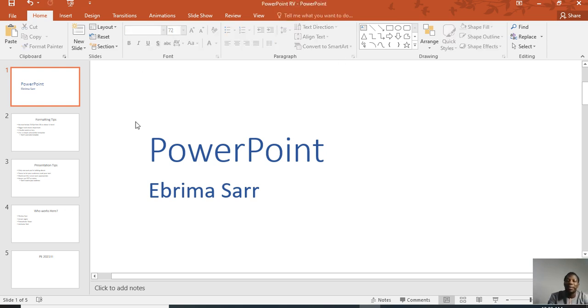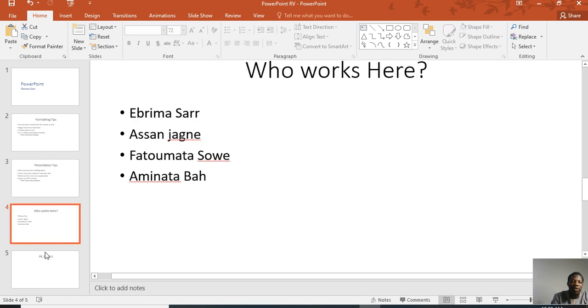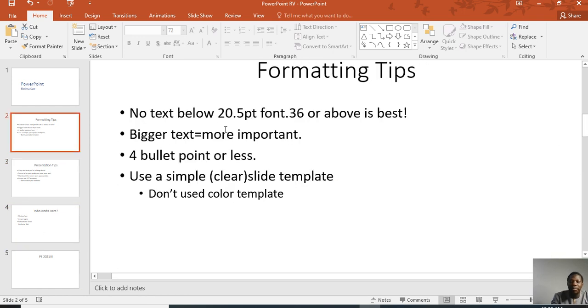You can see whatever we apply to our master slide template, it cascaded down to our normal slide, and it is right for us. So we don't have to come here and do it. But remember, this only applies to the title slide. So now we want to do that for the rest of the slides, but we have slides here that we want to format. For example, in the formatting tips, we agree that no text should be below 20.5 points.